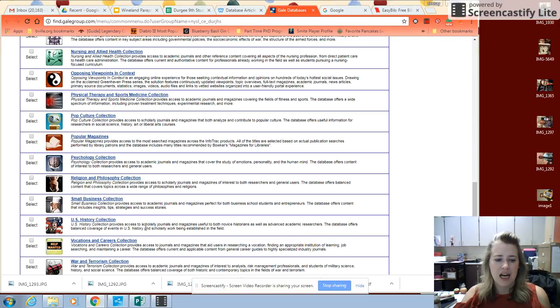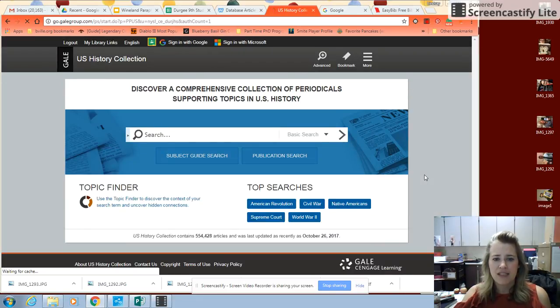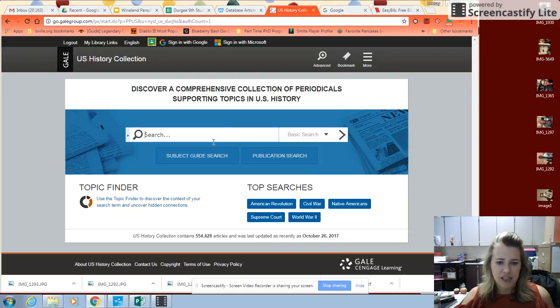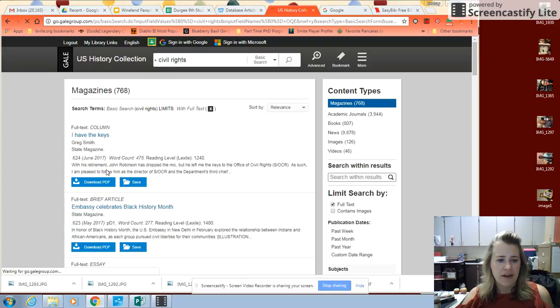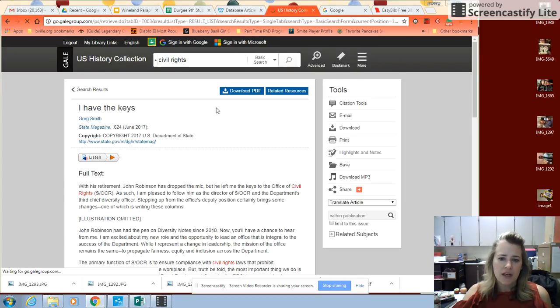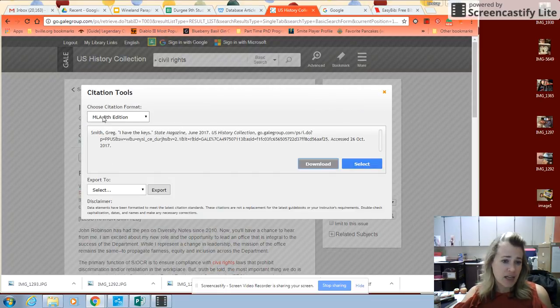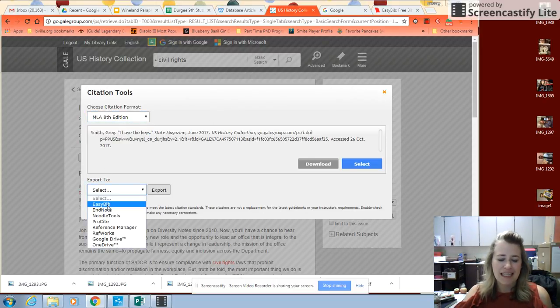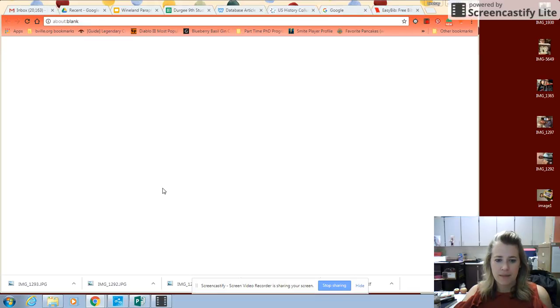The GALE databases are my favorite to use because they make it really easy to save your citations. So I'm just going to type in civil rights to find a random article. Here's an article. If you're in a GALE database and you want to save the citation for this article, you're going to click the button that says Citation Tools, and you're going to choose the format. So you're going to pick MLA, or if you're in biomed, you'd say APA, and then you're going to export to EasyBib. Okay, and I'm just going to click Export.